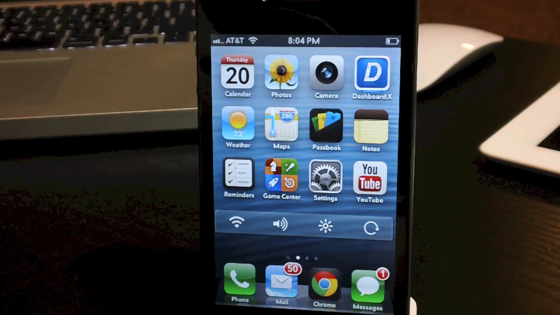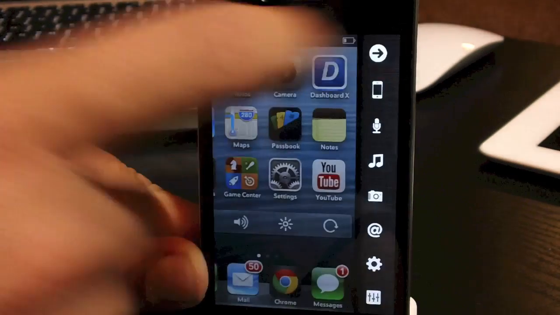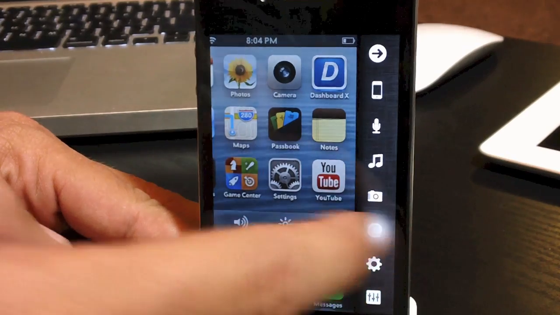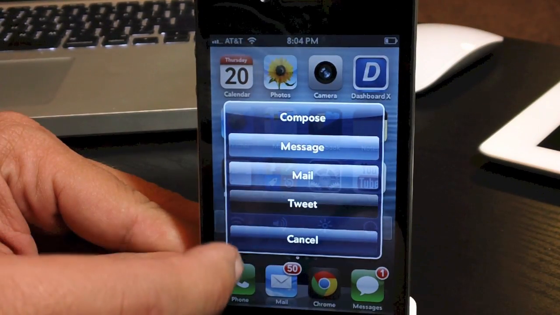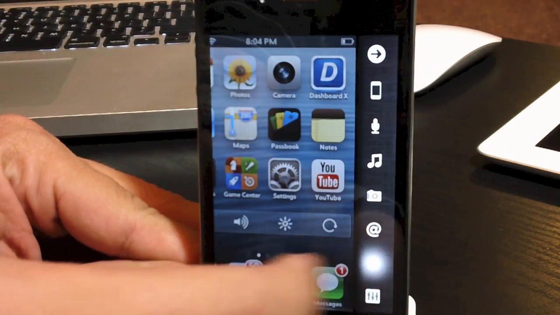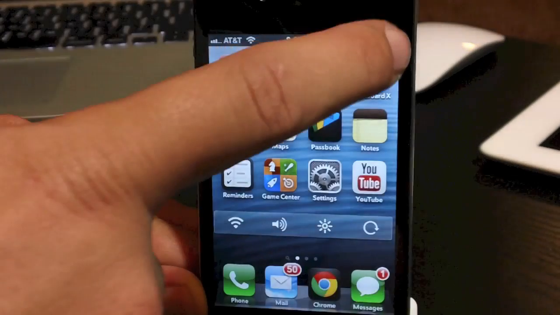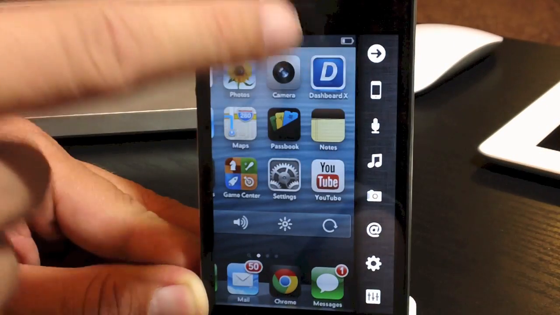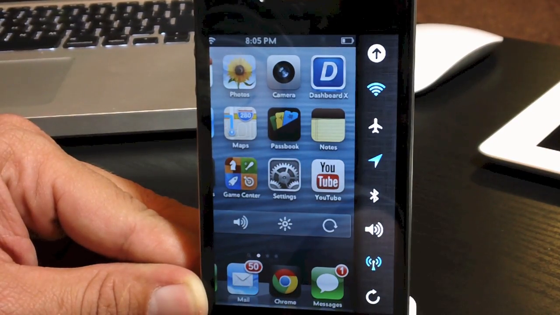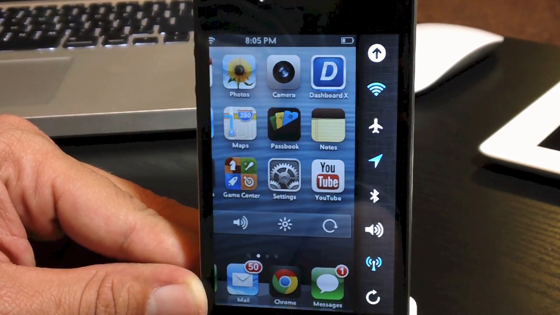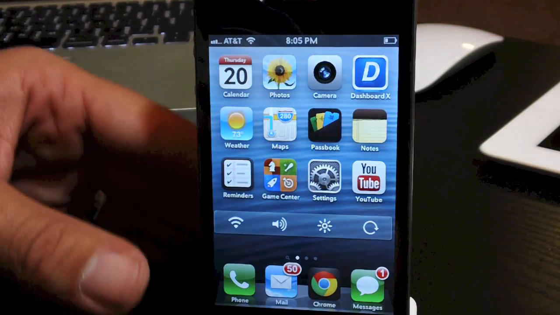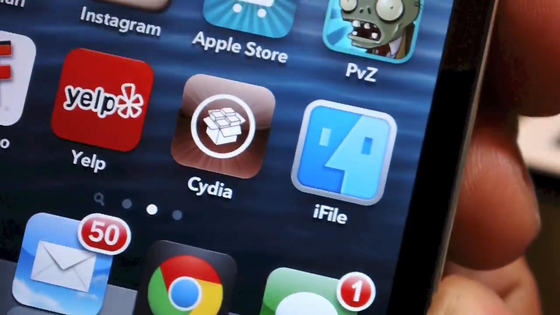The next on this list is going to be Deck, and I'll use my activation method to open it up. So there's Deck, and it's basically a bunch of shortcuts. You can do the @ symbol, message, mail, tweet. As you can see, it brings up tweet just like so. Also, you have the little gear there, which will take you right into settings. Also, music, Siri or voice control, power options, reboot, respring, all that good stuff. A bunch of toggles right there, Wi-Fi, location services, airplane mode, Bluetooth. Just a very, very cool tweak.